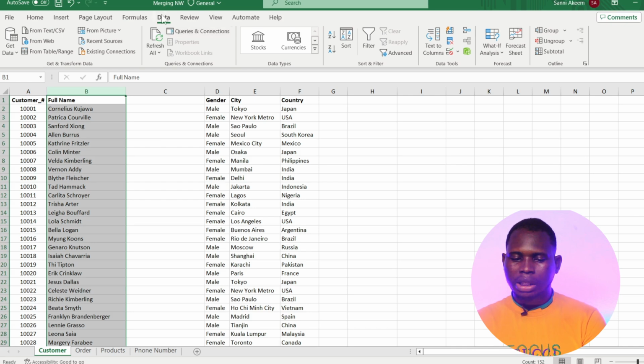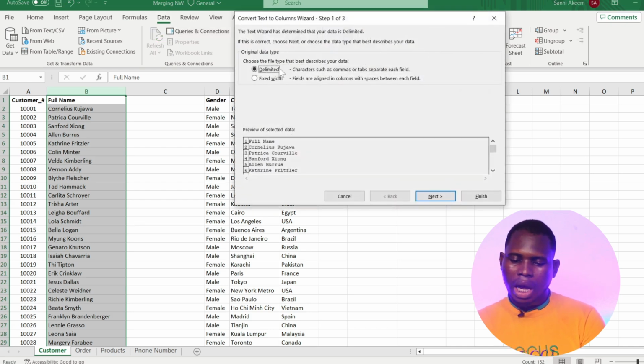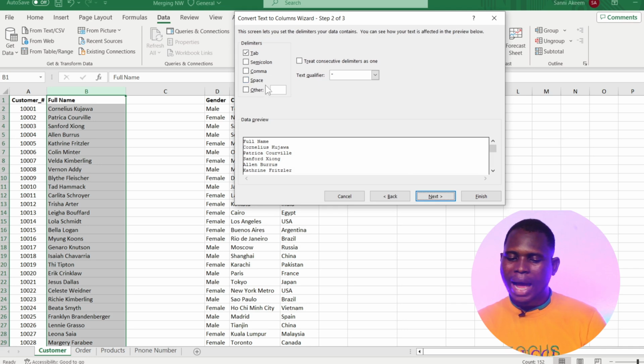So I'll come to the data tab, then I'll come here to text to column. I'll choose delimited because I want to use a delimiter to split. I will click on next. Then my delimiter is space, so I'll just select space here. If you check down here, it has split it for me automatically. I have the first and the last name. So this will serve as the first name and this will serve as the last name.